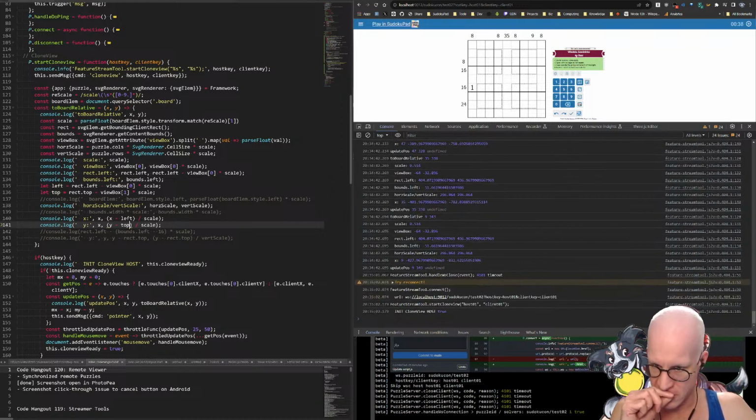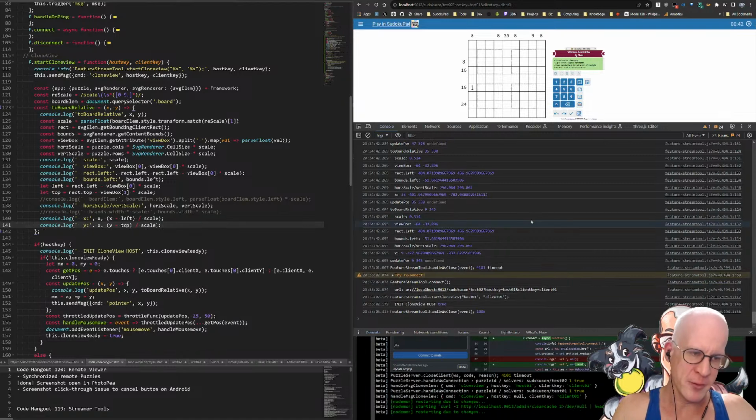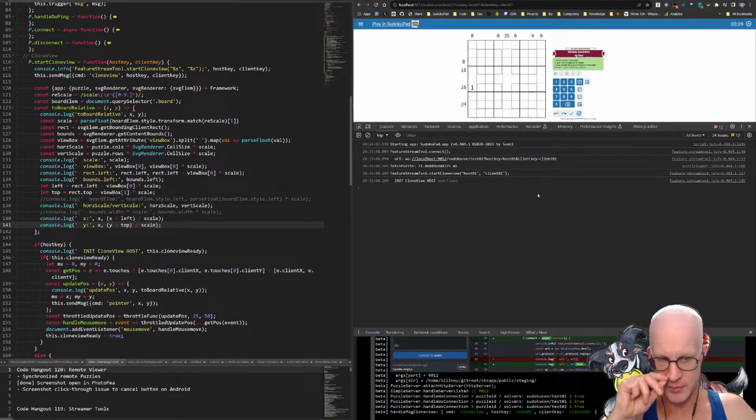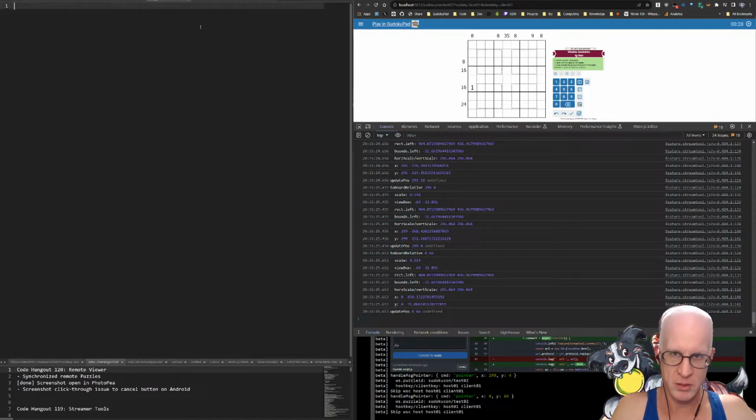I'm just trying to think. Yeah, we don't want different horizontal and vertical scales anyways, right? So that's fine. The proof in the pudding will be for weird shaped boards, right? And make sure that makes sense. So we are x there, y there. So y at the top should be around 0, and x at the top left corner and in the bottom right corner. Yeah.